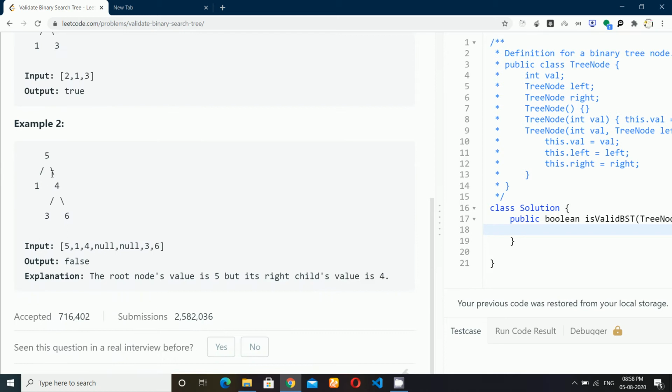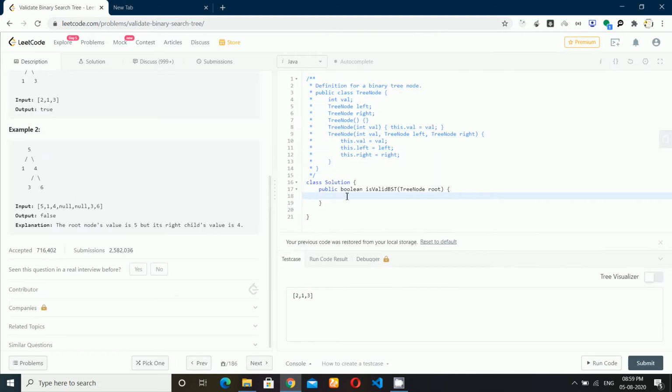So in this example you can see 4 is not greater than 5, it's less than 5. So all the values in the right subtree should be greater than its root. So here in this case it's completely violating the property, so this is not a binary search tree. So let's try to solve this problem.